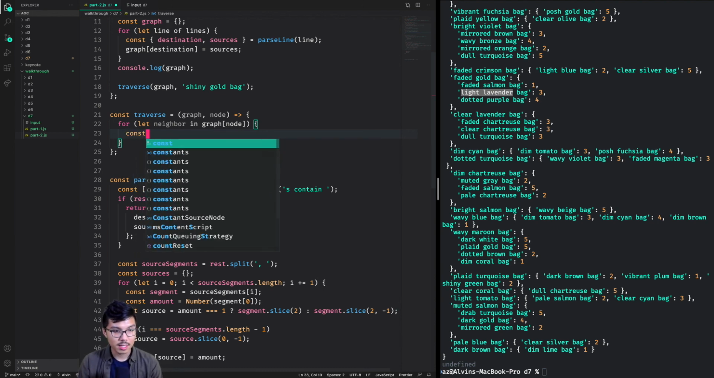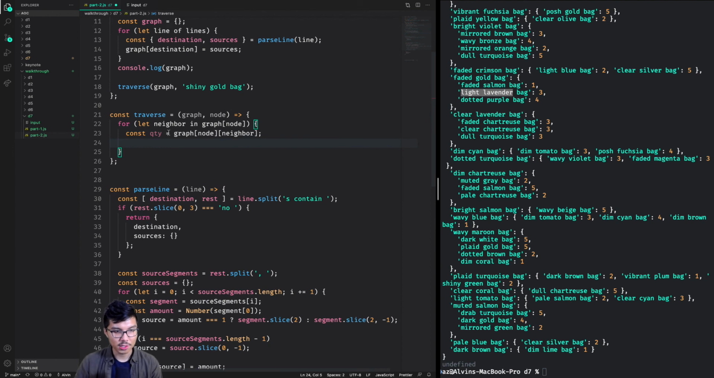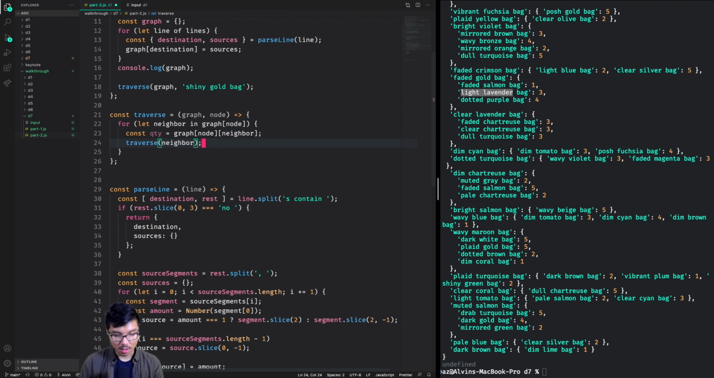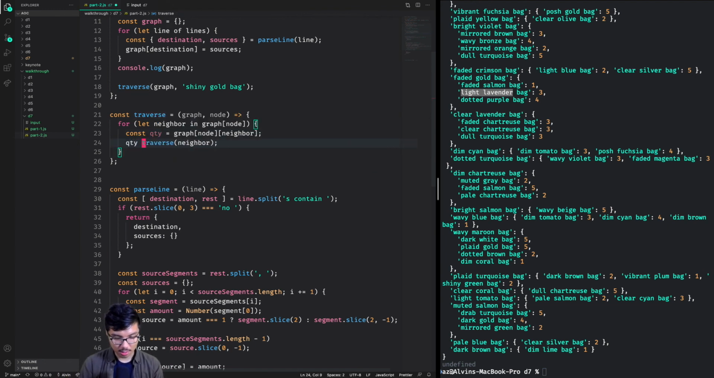So let me say, we'll say const, maybe quantity, equals the graph of the node, if I transition to the neighbor. So the way I interpret this is, what is the quantity or the label on the edge that connects the node to the neighbor? A really nice graph object we're dealing with here. Nice. And so what we'll do is go ahead and call our function recursively, on traverse, or rather on our neighbor. So I'll call traverse on the neighbor. So basically I'm now figuring out in this recursive call all of the bags, or the number of bags, inside of that neighbor. But if I have quantity instances of neighbor, then I should multiply that result by the quantity.